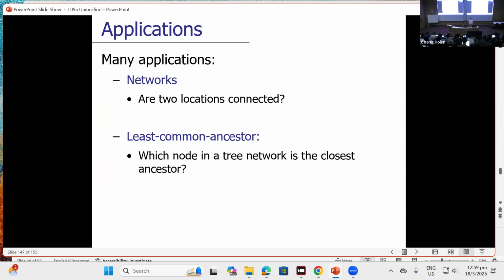Network, very easy. You want to test if your network is connected, okay? What if some of the cables under the sea got cut, or there is a power outage in some city? Do you think you can still connect to each other?